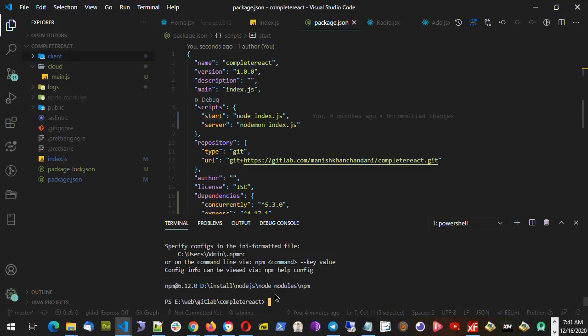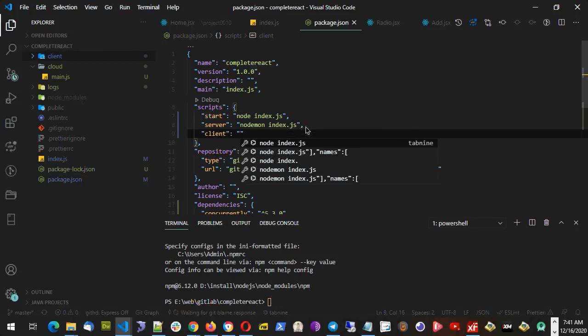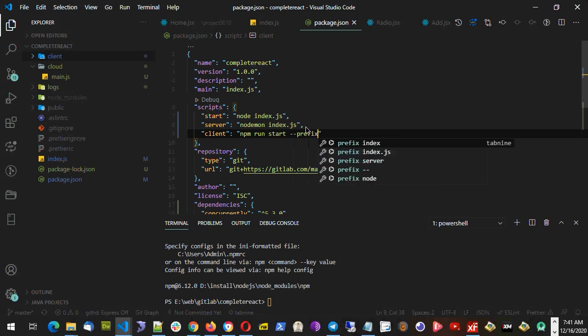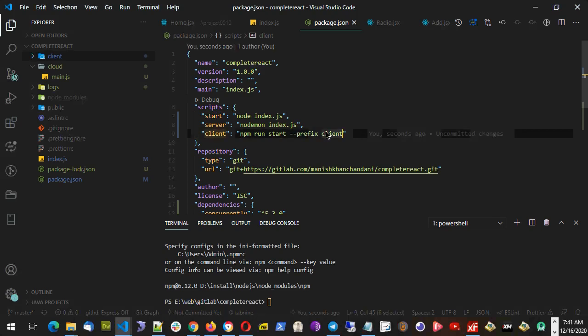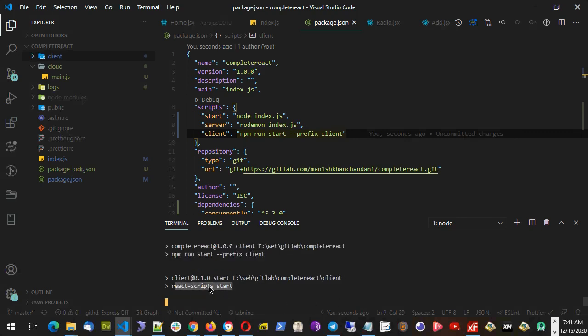Now, if I want to start the React from this folder only, I will write one more line, that is the client side. That means I want to run the React from here only. So I will write npm run start, and I will say prefix client. That means run this command from the client folder. I'll save this one. Now I will not go into the client folder and run it. I can directly say npm run client, and it will start the React one.